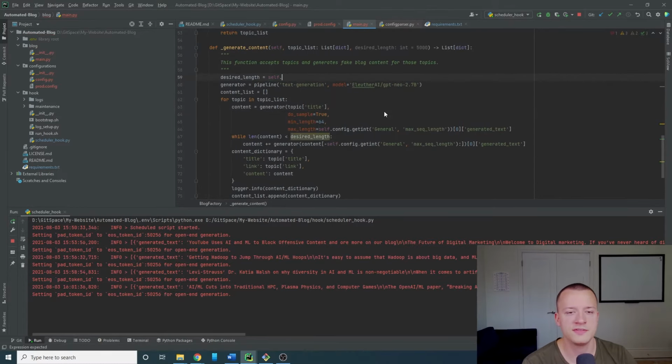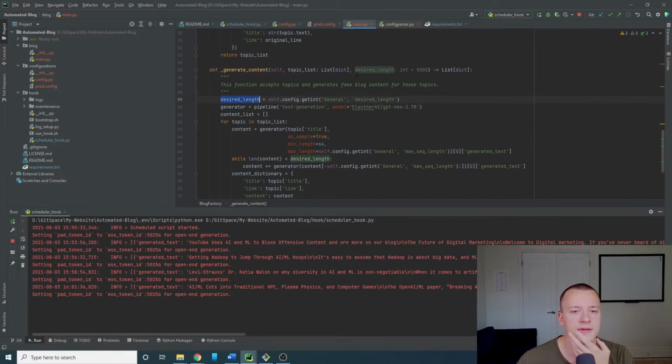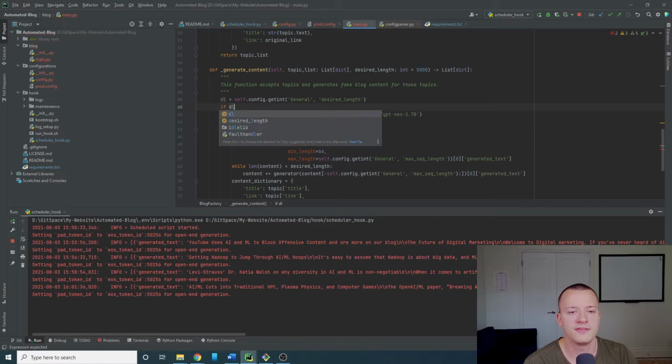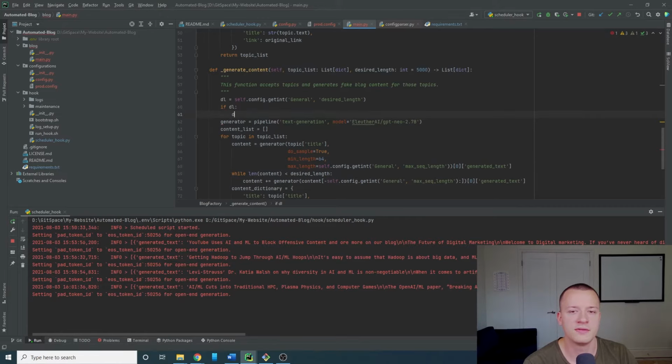We're going to do self.config.getInt. And we're going to say it's under the general. And it's going to be desired length. So now this is saying it's unused. So we'll just say DL equals that. And then if DL, then we can override desired length with DL. Cool.